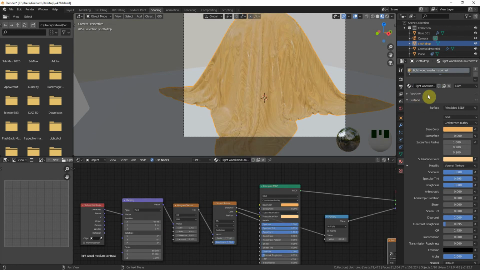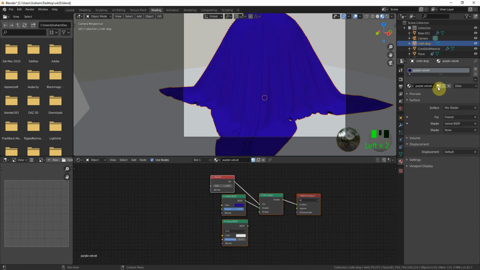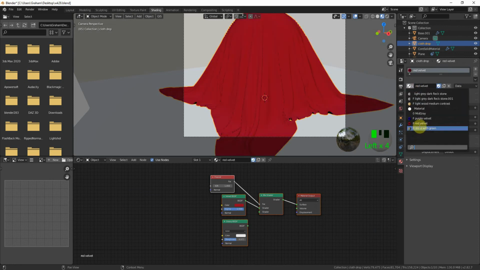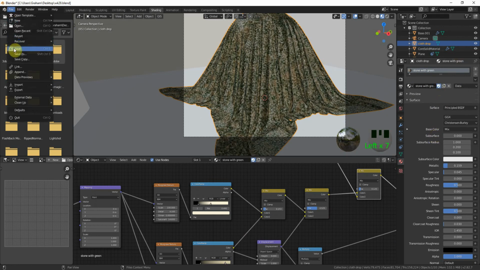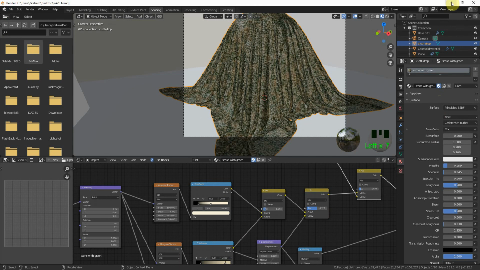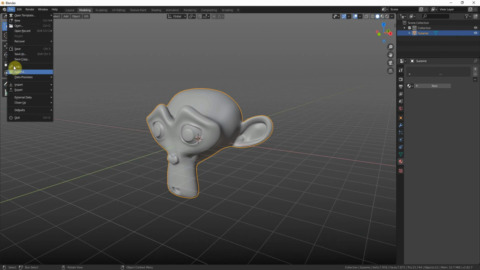The light wood, check that shield for the fake user. The purple velvet, check that shield for the fake user. Red velvet is already there, check that shield for the fake user. The stone with green, check that shield for the fake user. Again, we can save this. Let me come down. Now let me again append in file.